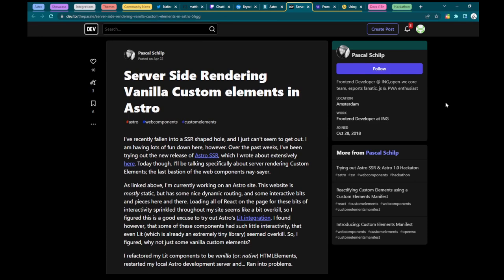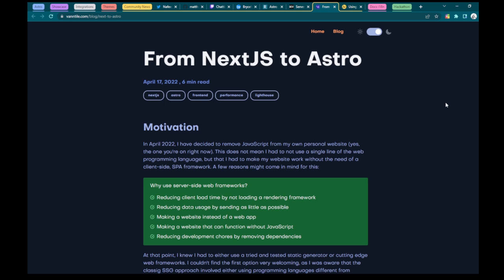We've already discussed him quite a bit in this episode, and this particular post, now in the integrations, we were discussing the custom elements server-side rendering addition that has been added there, and this is basically his post. And talking about other developers, we've already mentioned him again, but this is Vantil's own blog post about his migration from Next.js to Astro.